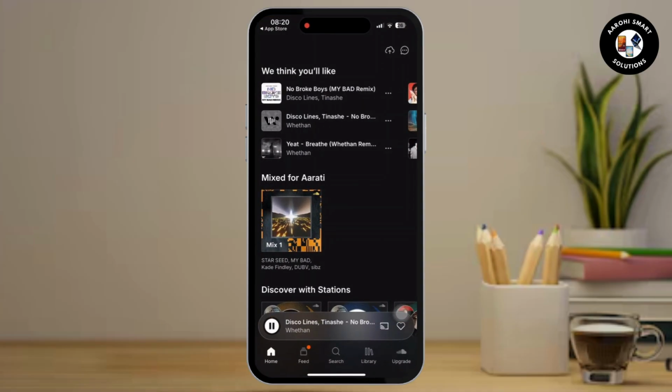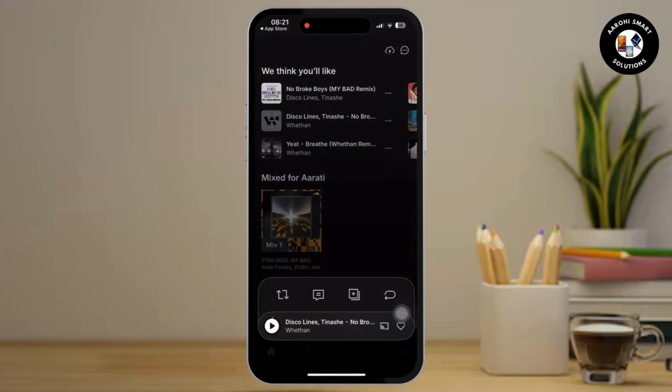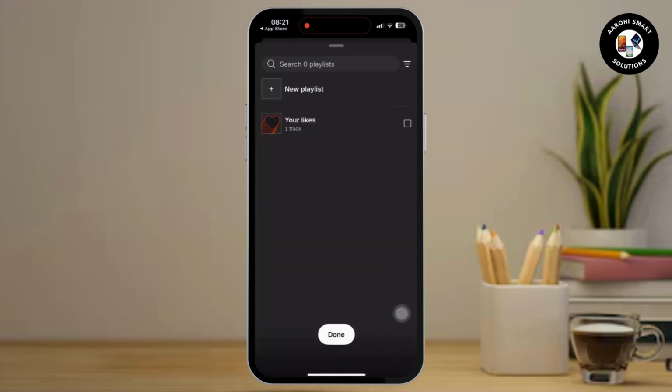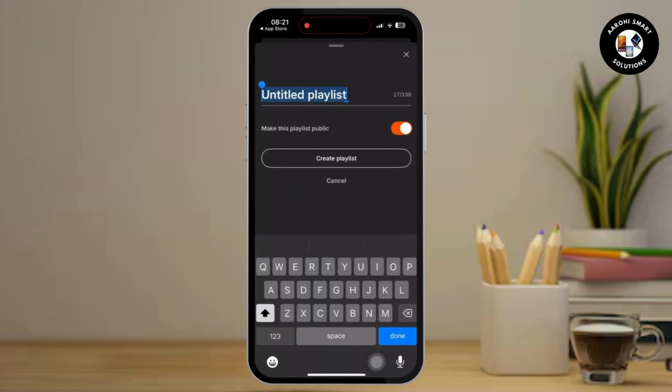Now here, all you have to do is select the audio you want to create an album of, and all you have to do is long press on it, then tap on the plus icon, then create the playlist to act as your album. Now give it your album name. Here I'm simply creating my album name as favorite playlist.